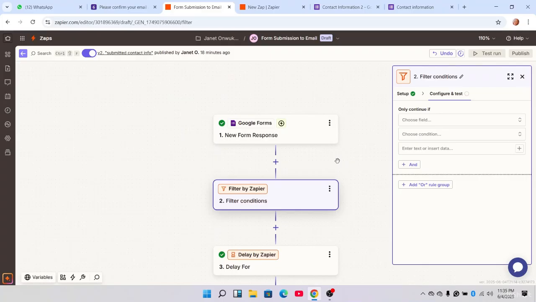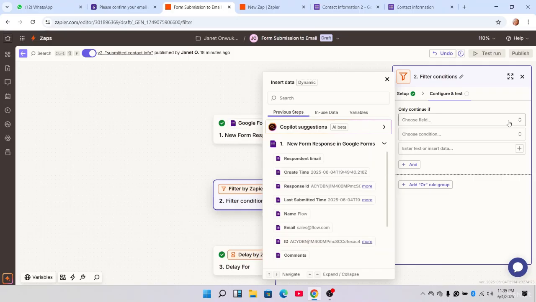What does Filter by Zapier do? By the name, it is quite simple. It filters things out the way you want your information, your data, to come in. You set them up. That is where you filter them out so that it comes in the way you want it to. Let's go ahead: only continue if. What does this filter do? Only continue if.